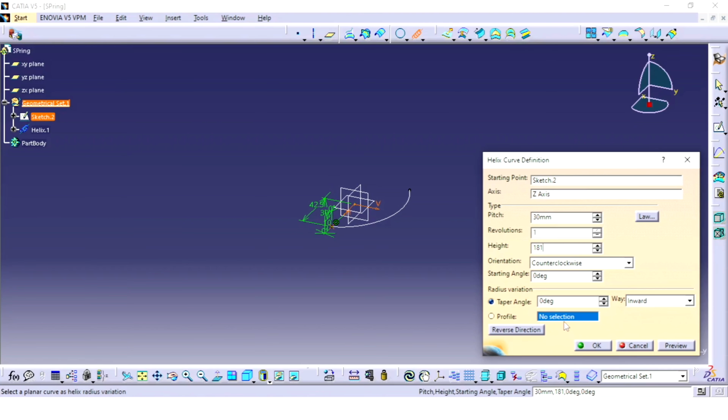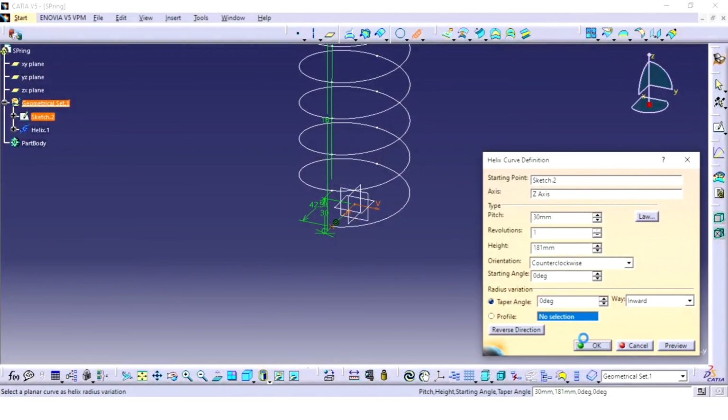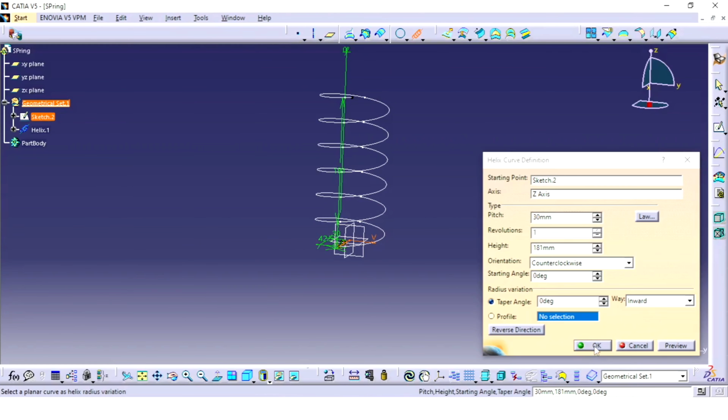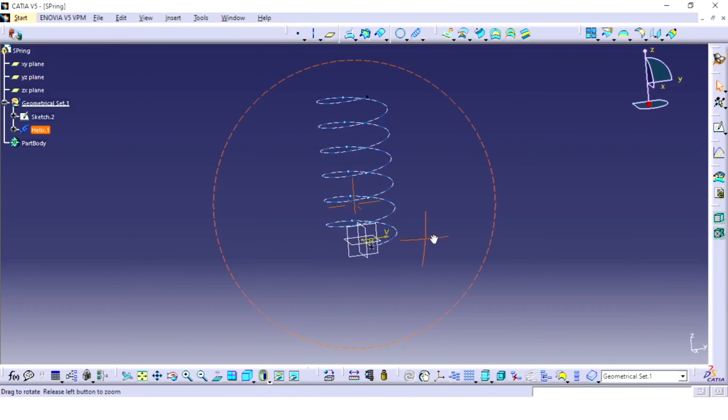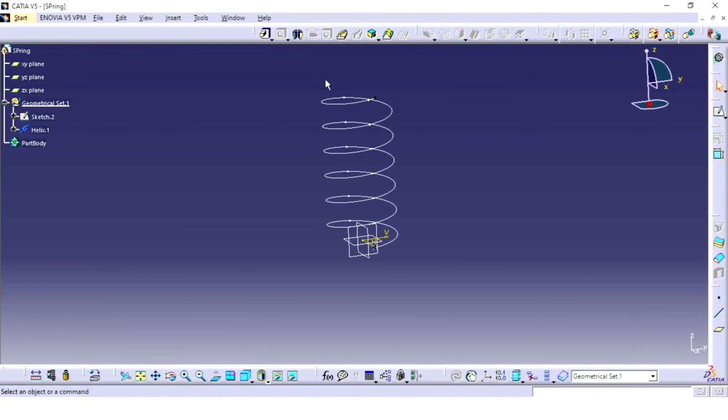Okay, and next one, click on preview. Now our helix structure is created. Okay, click on OK. Now to create the helix we used the Shape Design workbench. Now click on Start, Mechanical Design and Part Design to switch into the Part Design workbench. Now click on this plane, ZX plane and click on the sketch.